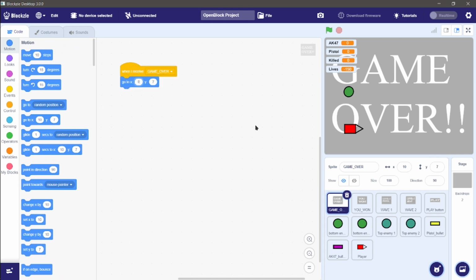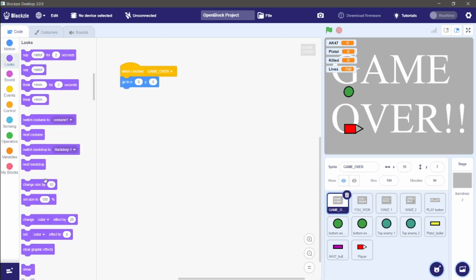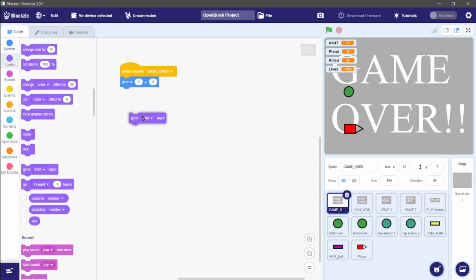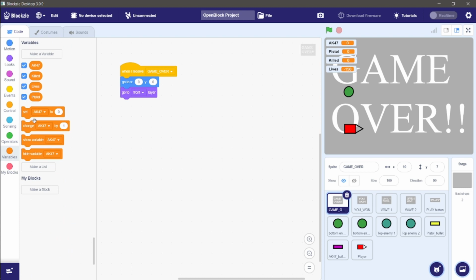place, means you can say in center also. It should go in center. It should go to front layer also. Go to front layer. When game over is displayed, every other thing should be in hide mode. So we are going to hide the variables when game over is displayed.